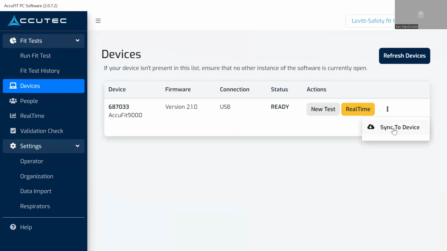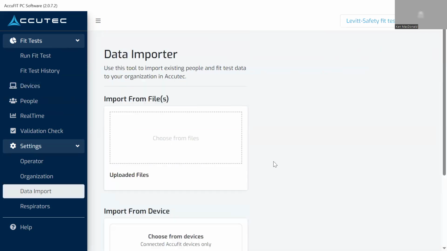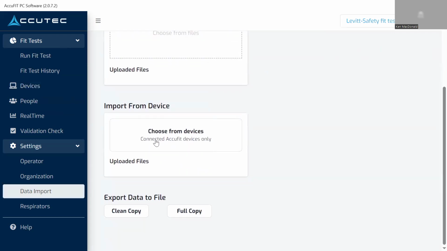There's also a way to send a database out to the Accufit. So you could have all your details go out to an Accufit, take the Accufit only into the field without a computer, and then come back and import whatever fit testing and anybody you had added in the field back into the software.